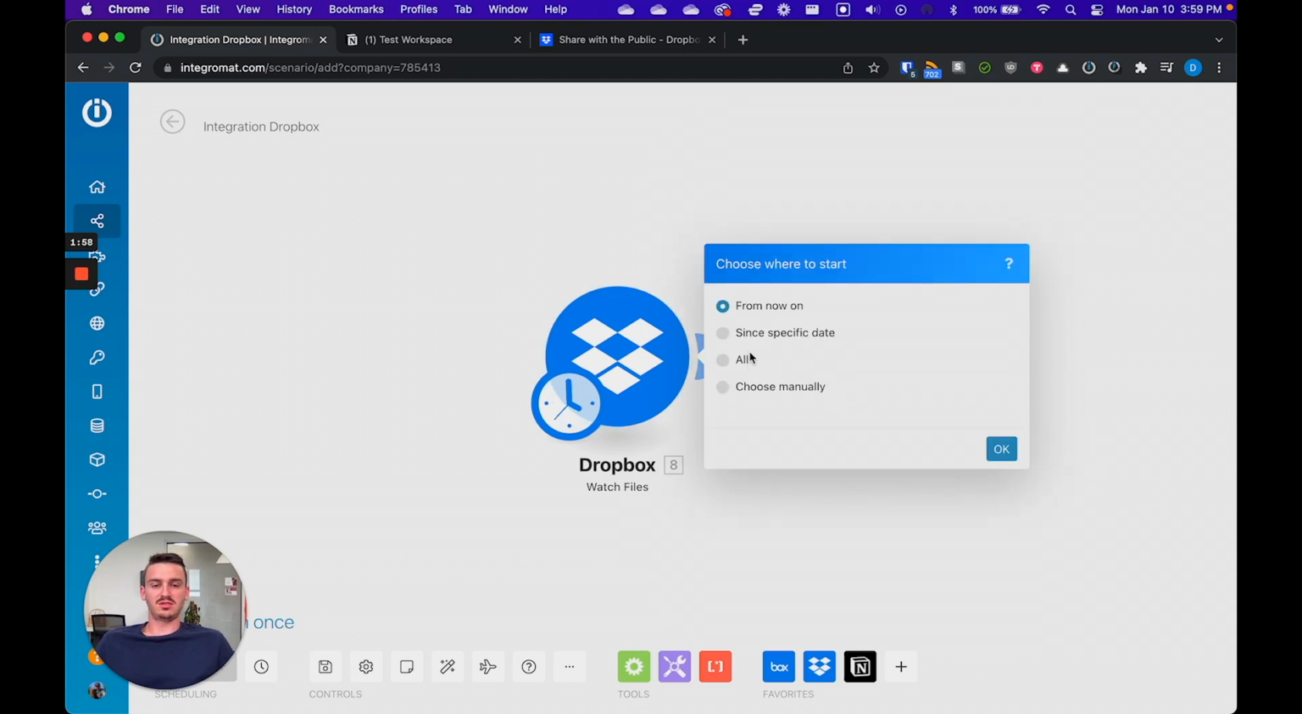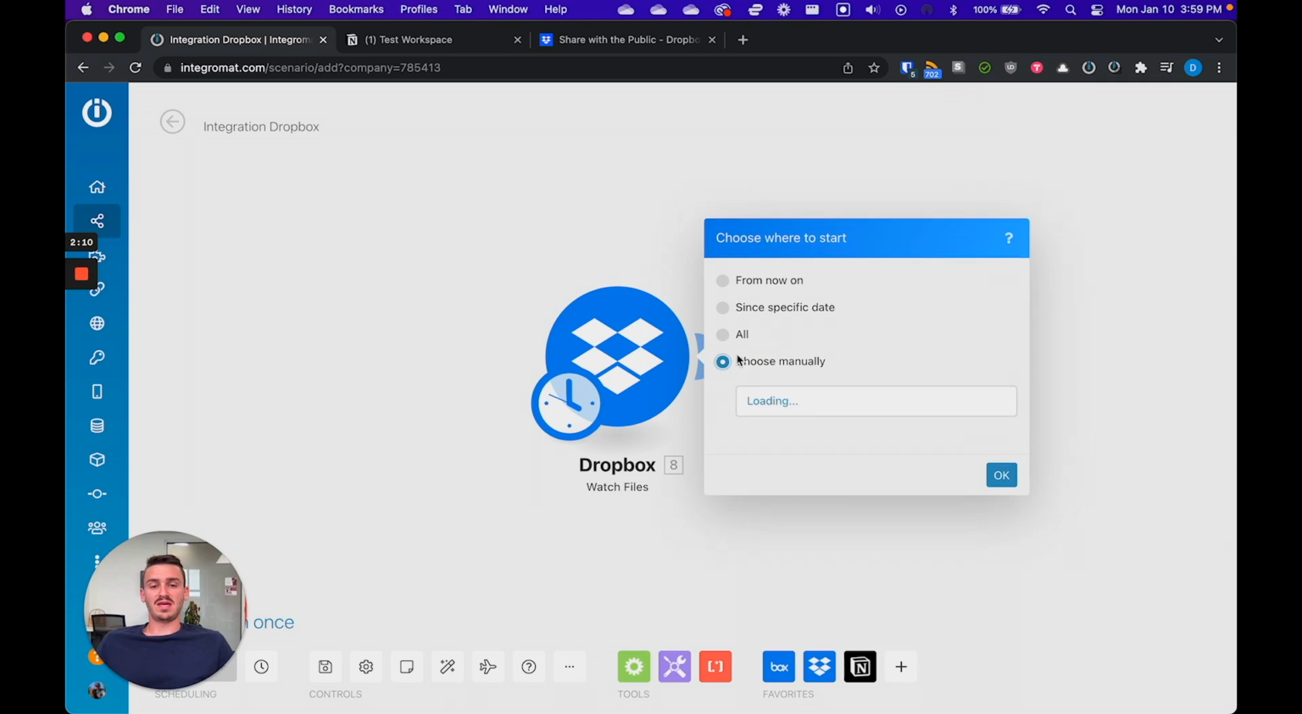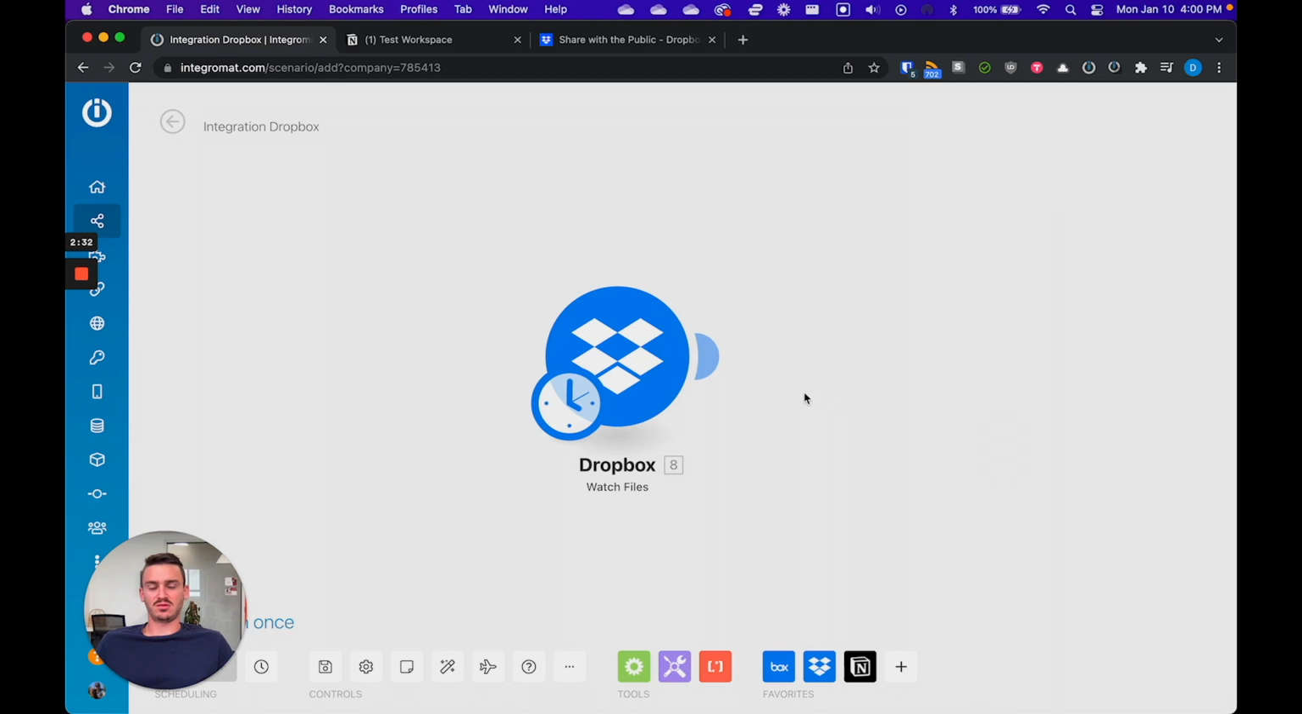And what we're going to do is choose all for where to start. Even though this isn't really necessary because we're starting from scratch, let's say you have an existing folder, then you'll select all, choose manually, or since a specific date. Basically that lets you choose the files that you want this to run on, and then Integromat will keep watching for new files going forward. But this lets you go back and add all those existing items to the Notion table after we configure this. So I'm going to select all, click OK.